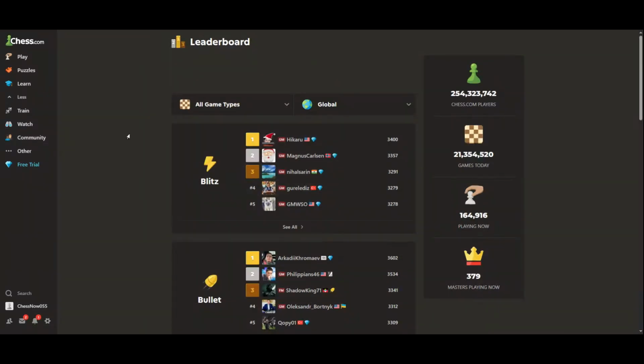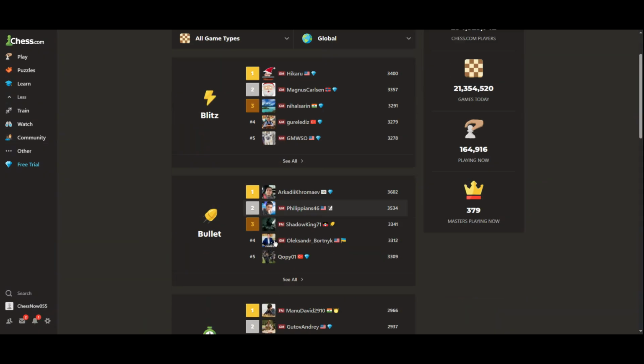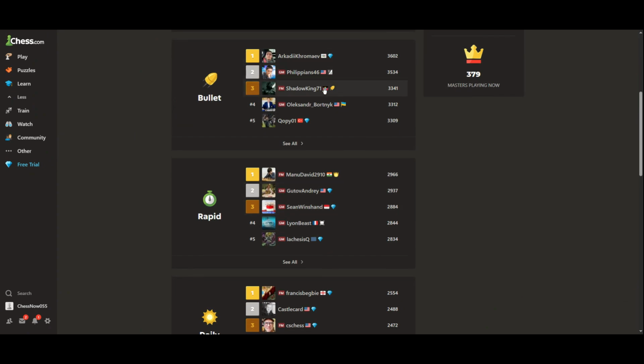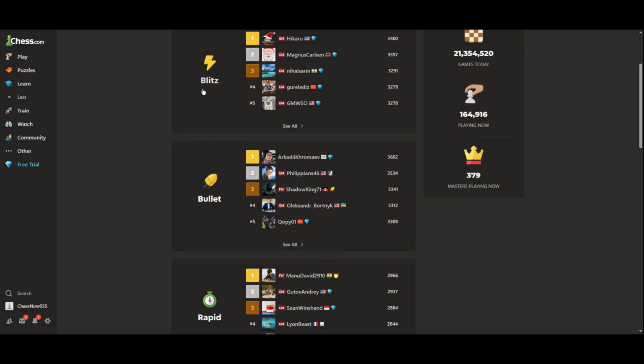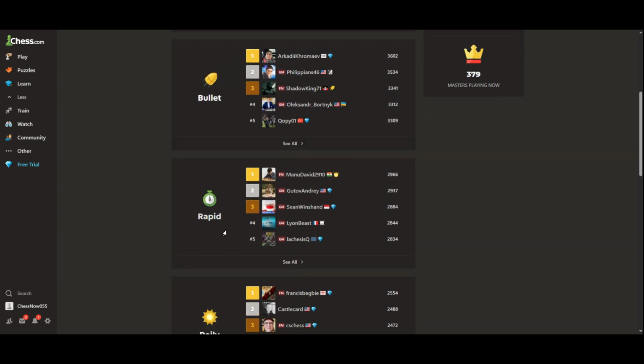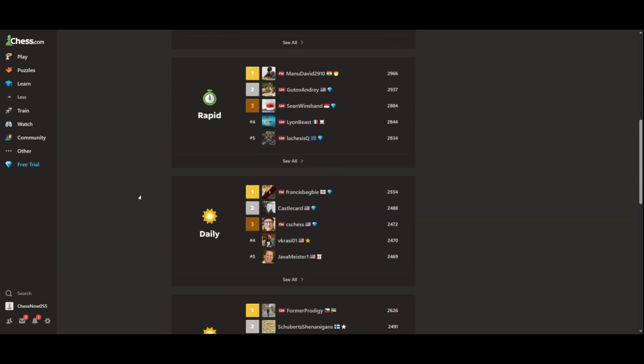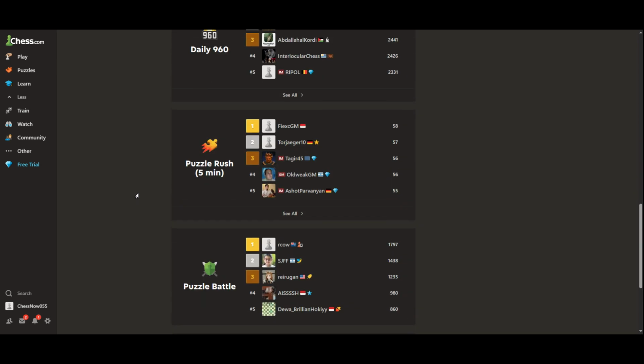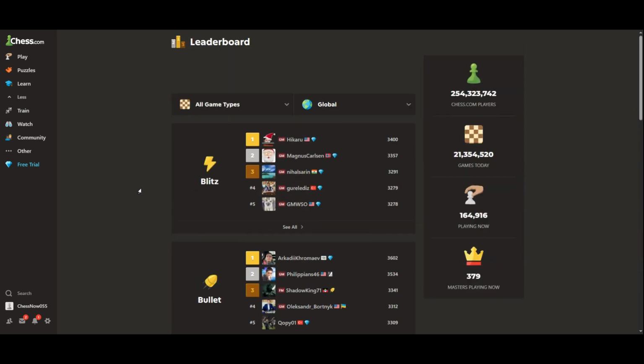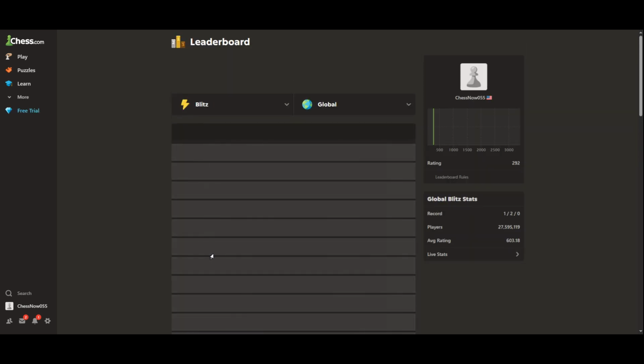After the Leaderboards page loads, you'll see several category tabs near the top. These are the time control categories, such as Blitz, Bullet, and Rapid. Each tab shows the highest-rated players in that specific category. So if you want to see who's strongest in Blitz, simply click the Blitz tab. If you want fast-paced games, check Bullet. And if you want longer, more strategic games, choose Rapid.